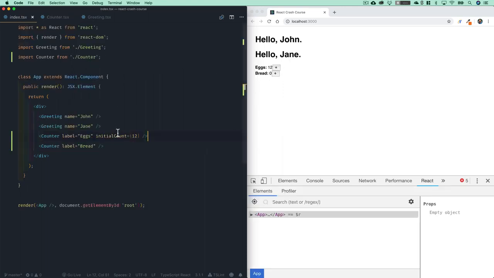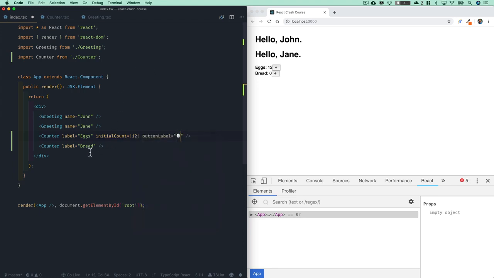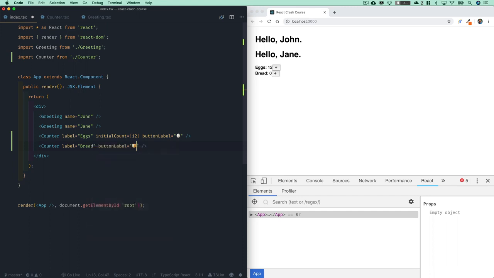But if in our index we wanted our egg counter to have a buttonLabel equals, and we'll actually use an egg. And then maybe over on the bottom one, buttonLabel equals, and I'm sure there's a bread emoji. Oh, I get 2 options. There we go. So now you can see we can customize the label on each of those. They still don't do anything, so that'll be the very next thing that we're going to look at.